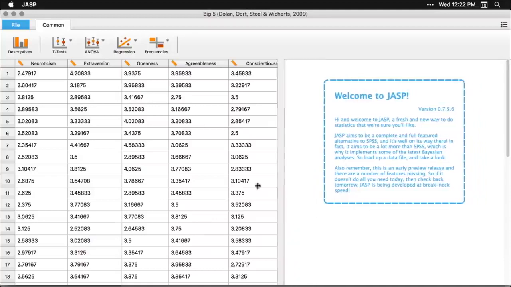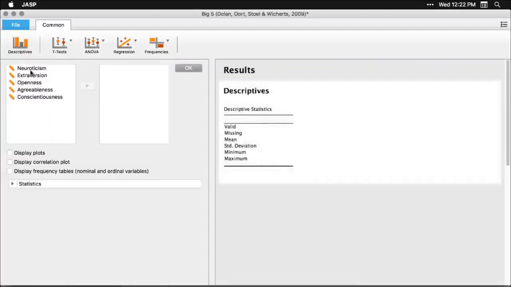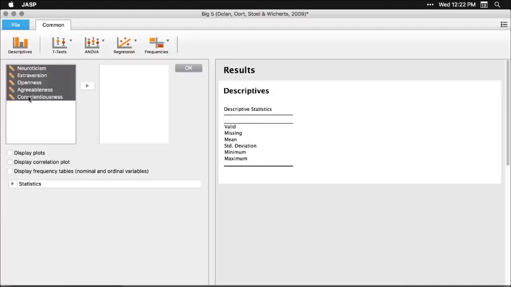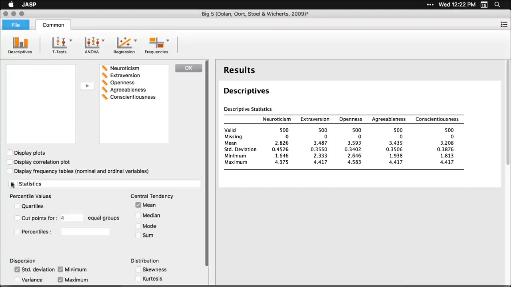And let's do some quick analyses with these. Say, for instance, we want to get descriptives. We can pick a few variables. Now, if you're familiar with SPSS, the layout feels very much the same, and the output looks a lot the same. You know, all I have to do is select what I want, and it immediately pops up over here. And then I can choose additional statistics. I can get quartiles. I can get the median.